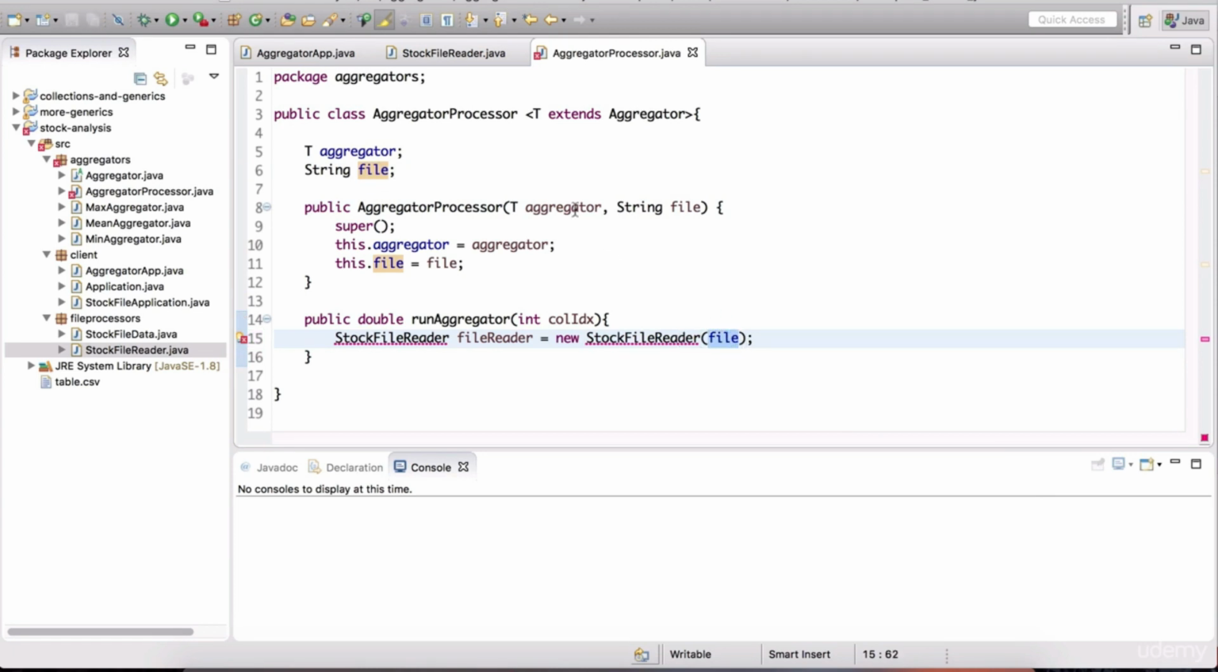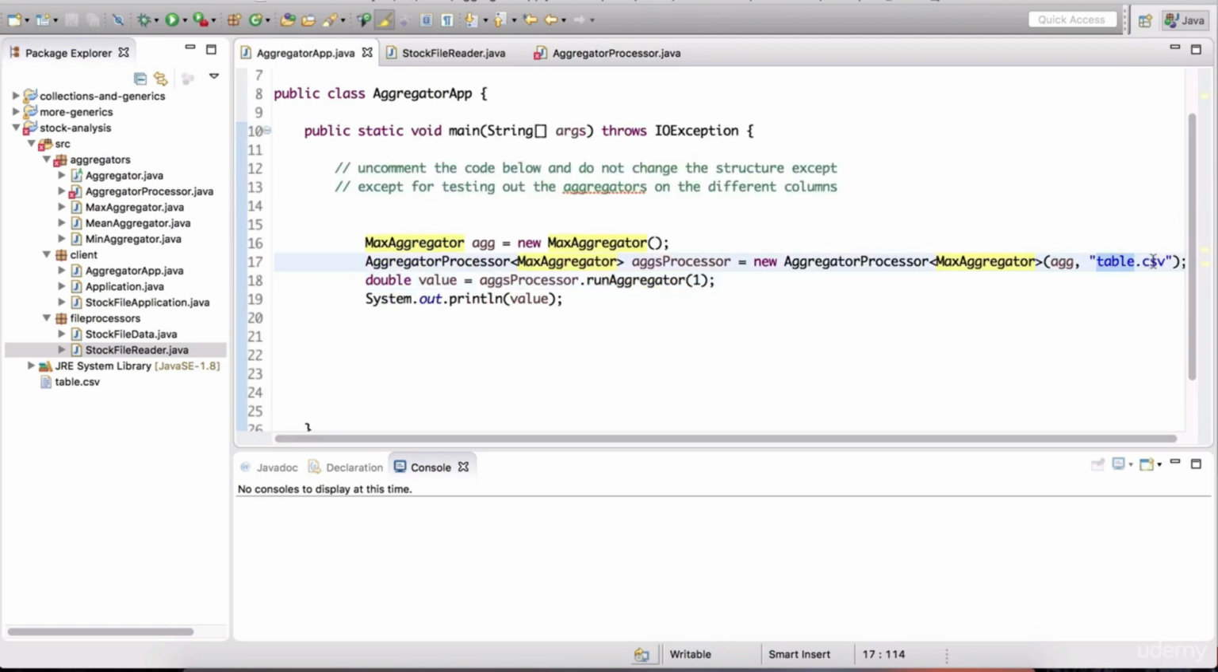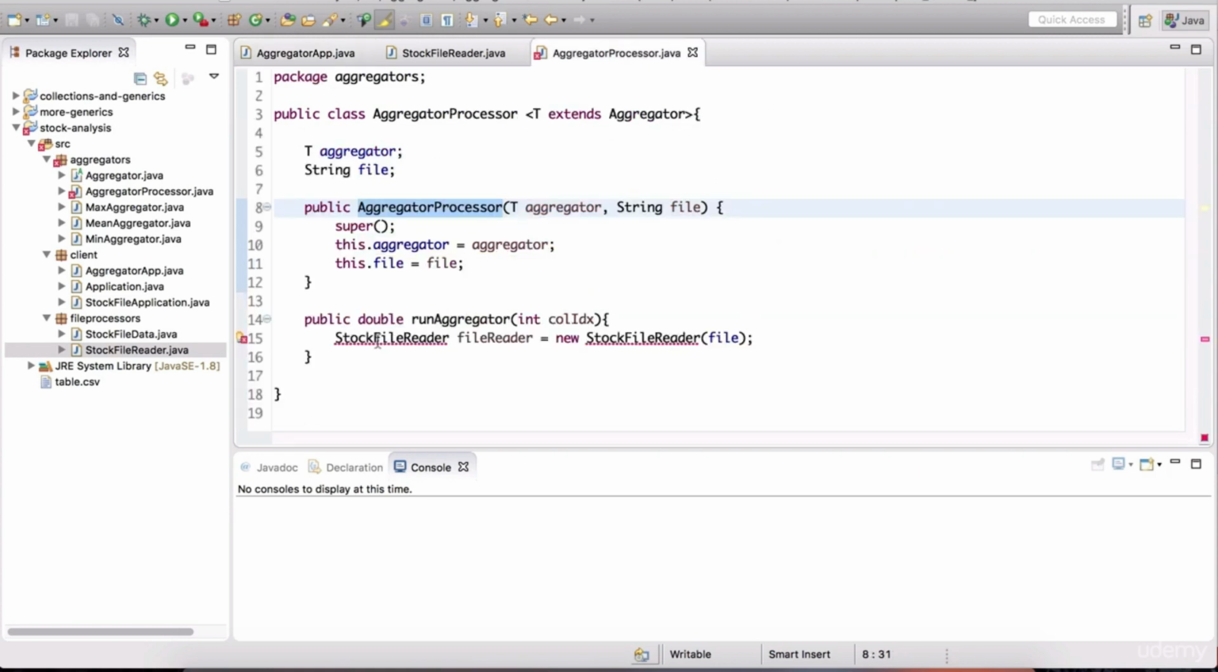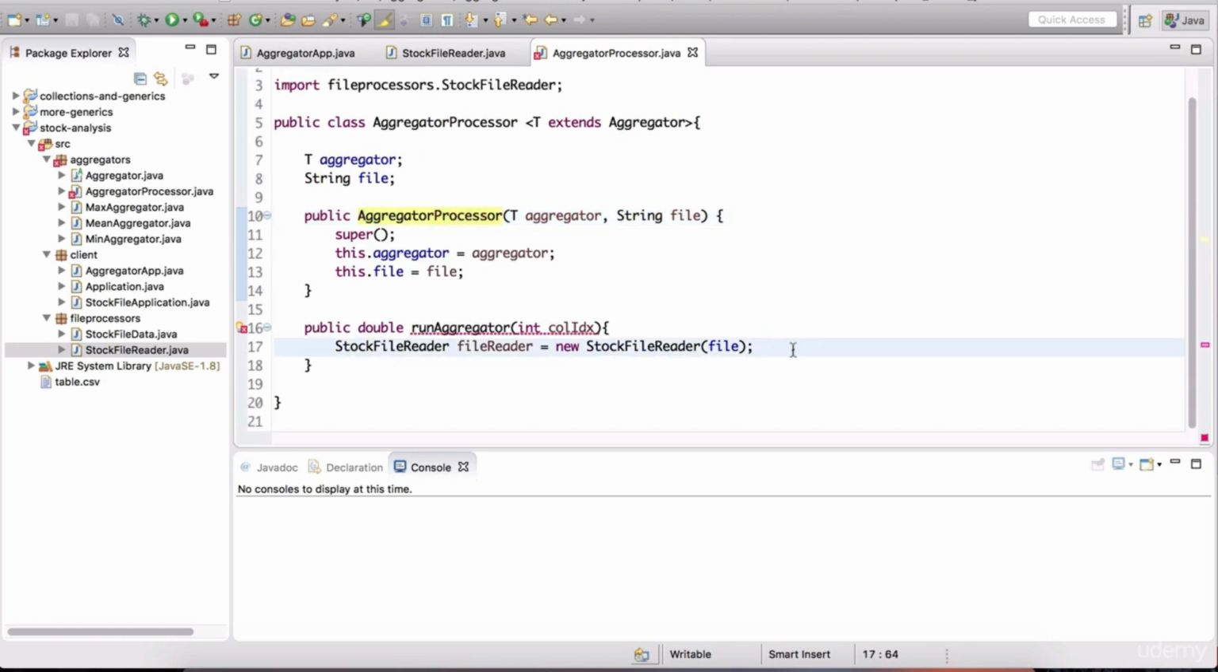And this file is going to be populated through the constructor as we're doing right here. Table.csv is passed in to this aggregator processor's constructor. So let's import stock file reader. Let's do the Control-Shift-O, and that brings that in.